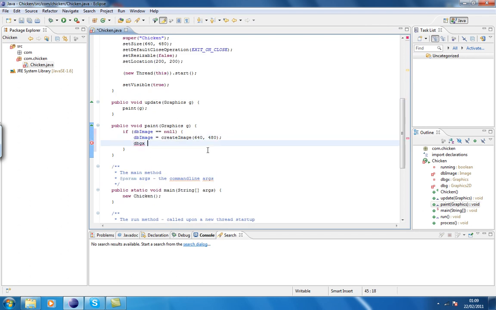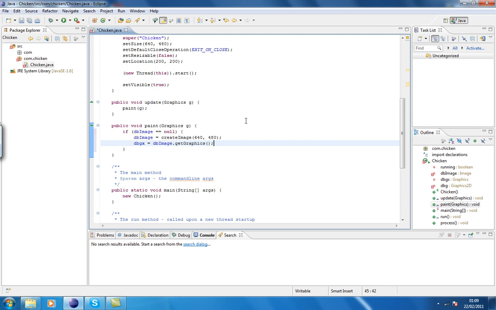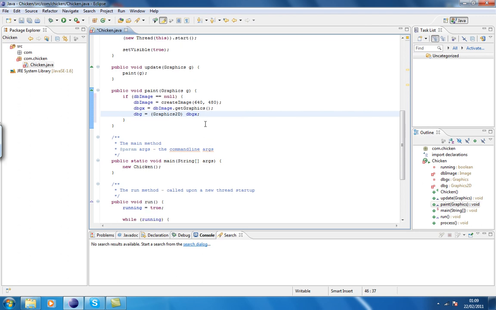So the DB image dot get graphics gets the graphics object from the image which we have just created. Now we will cast the Graphics2D to the graphics, or the other way around, I'm not sure. Anyway, let's go.